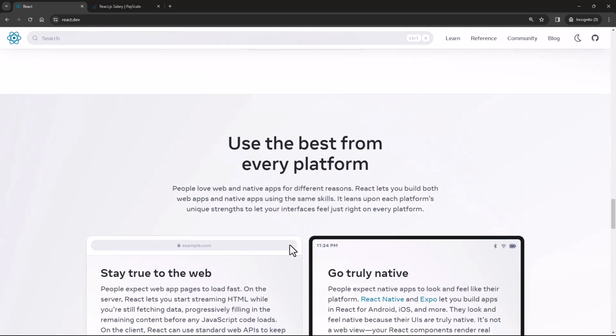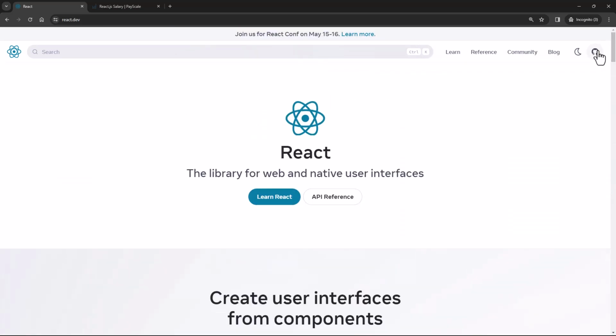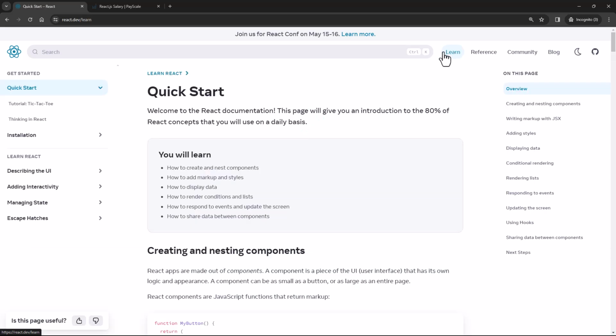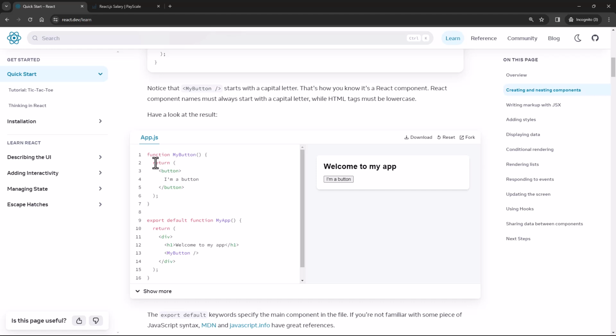Okay. So I would encourage you all to just go through this website. Also, to give you one more example, a little bit interactive one, we can go to learn over here. And if I scroll down here, you can see this. Here what we have done is essentially we have created a function. This is a function that is returning a button. Let's say this can be any button. Right now it's a very simple button and it says I'm a button.